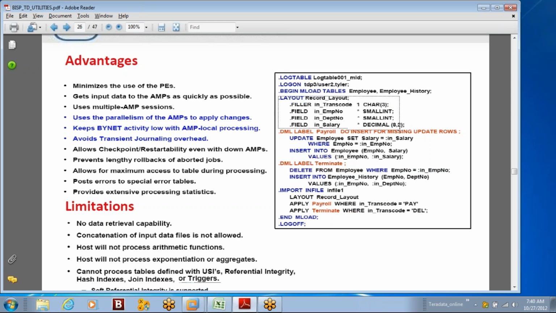And then the layout of the file from which we are reading the data: the transcode, employee number, department number, and salary. These are the four fields that exist in the file. And if you observe, the first field is declared as a filler.